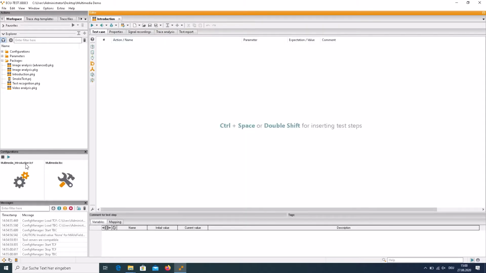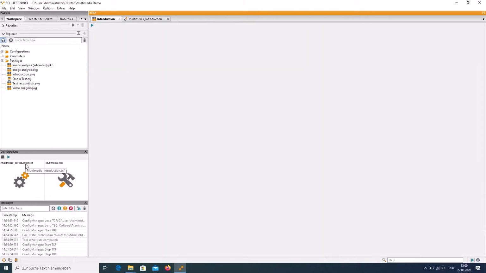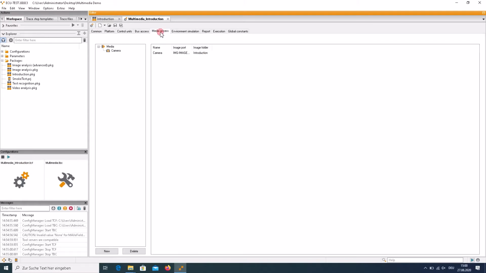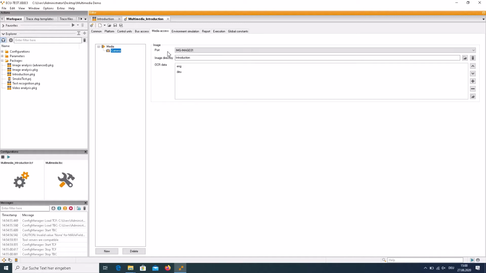Beside the test bench configuration, we need a test configuration. In the media access tab in the test configuration, we create a camera node and assign our image port. Additionally, we provide an image directory which contains our reference images, so the expectations for our testing. And we can add OCR data, so languages that we want to recognize with the text recognition feature.